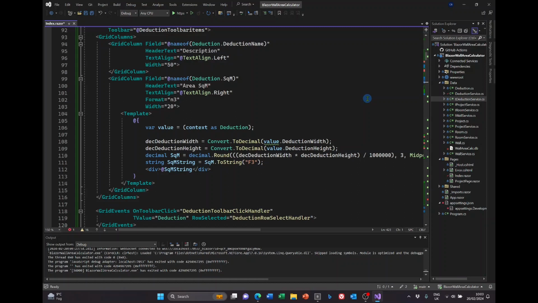The database will not record the area, but instead we will calculate the square meters from the height and width whenever it is needed. Looking at the code for the square meters column, we've got this. So we've got the column, so it's going to be called area of square meters. It's going to be aligned right. I've said the format is N3, but I'll come to that in a second. And the width is going to be 20 units, or 20%.